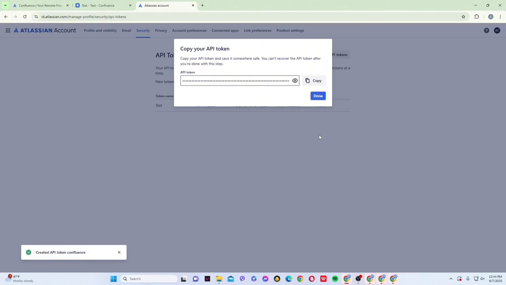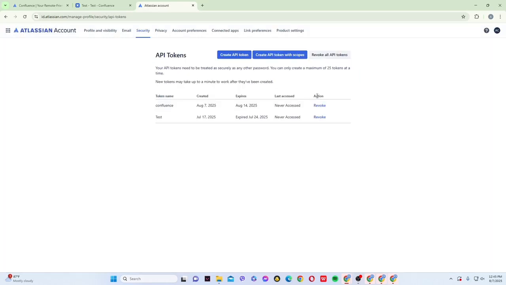And there you have it. You now have your Confluence API token that you can copy and use. And that's just basically it.